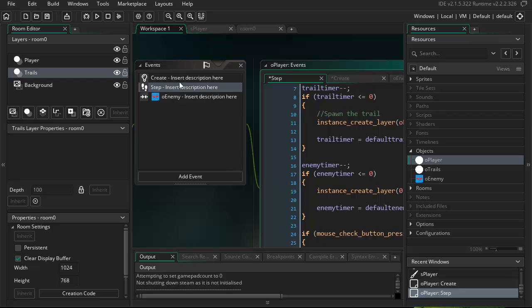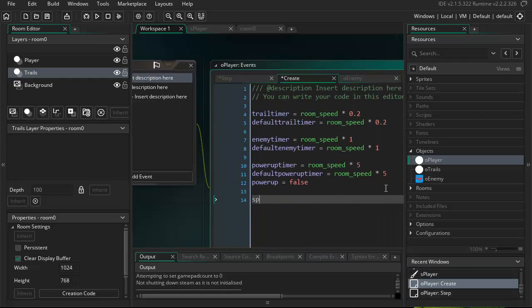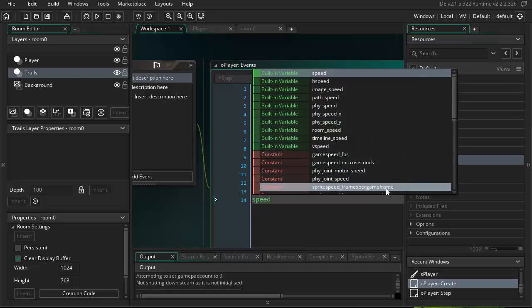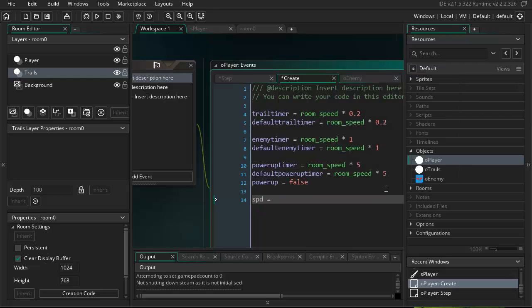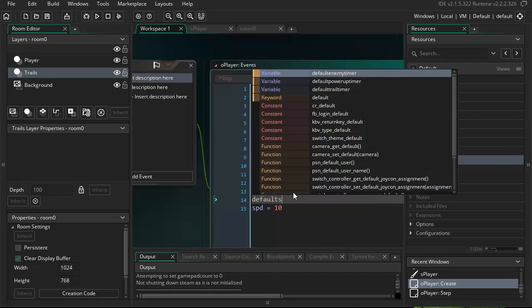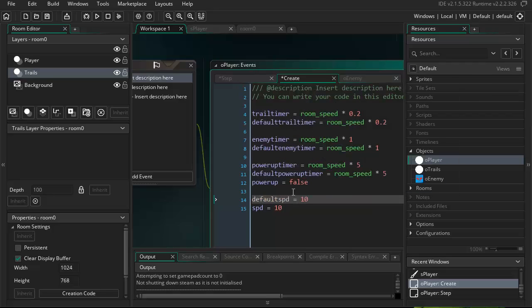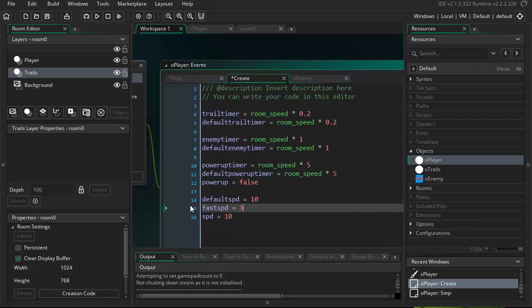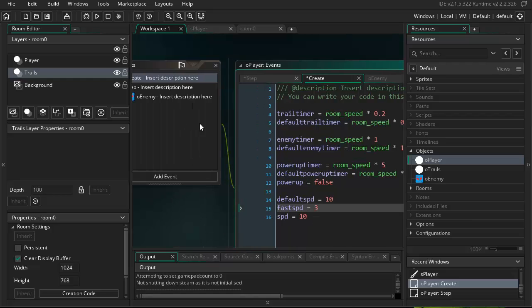So on here, on create event, I want to create a speed. I think SPD, speed variable, default speed is 10. Default speed is 10. And then the fast speed to, I think, like, because this is the transition between the mouse and the player.